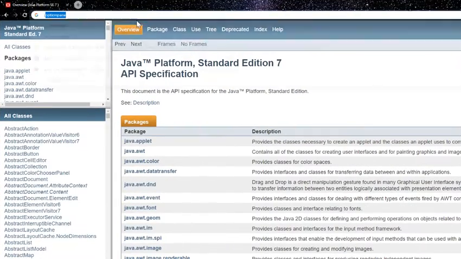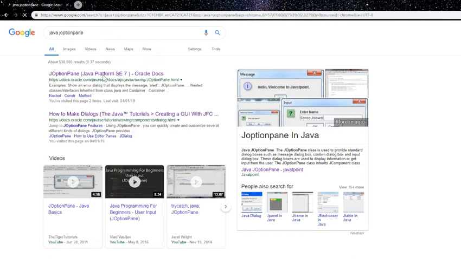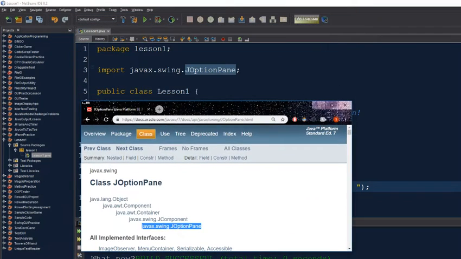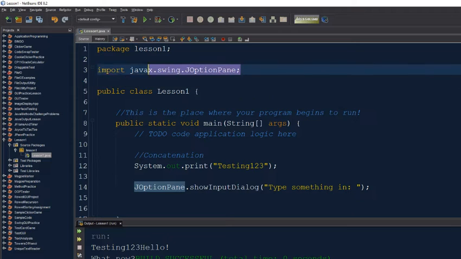So when I go to Google and I go Java JOptionPane, and I head to the documentation for this class, when I want to import it, I simply look down this list and I can import exactly the JOptionPane. I can also import some of its parent classes and it would work, but it's going to import things I don't need, which is inefficient. So we want to try and be specific. And I'm going to tell it to import javax.swing.JOptionPane.